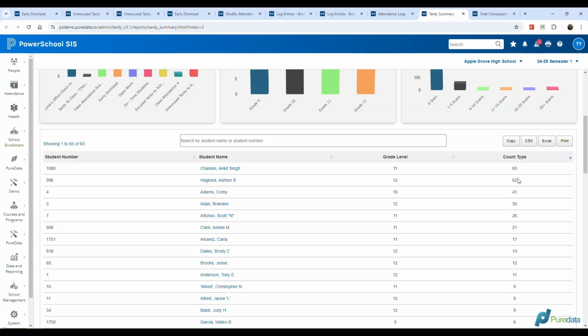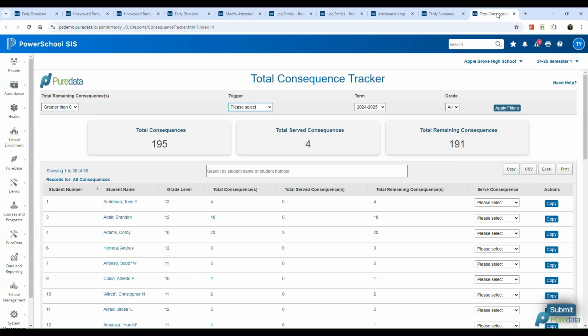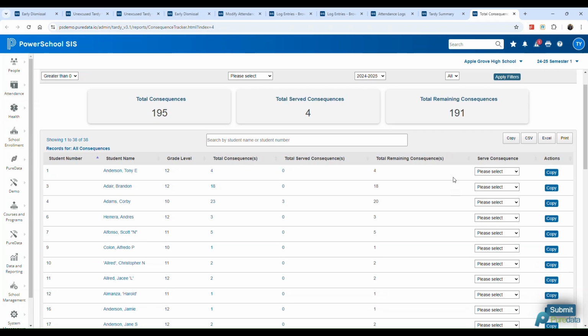Finally, let's delve into how you can effectively track consequences. Our system allows schools to set their own thresholds and automatically assign consequences based on the number of tardies. For example, 3 tardies might trigger a detention, while 5 could result in an in-school suspension. If such rules are set, you can access the Consequences Tracker report to see all students with assigned consequences. Not only that, but you can also manage and track when they have served their consequences using the same interface.